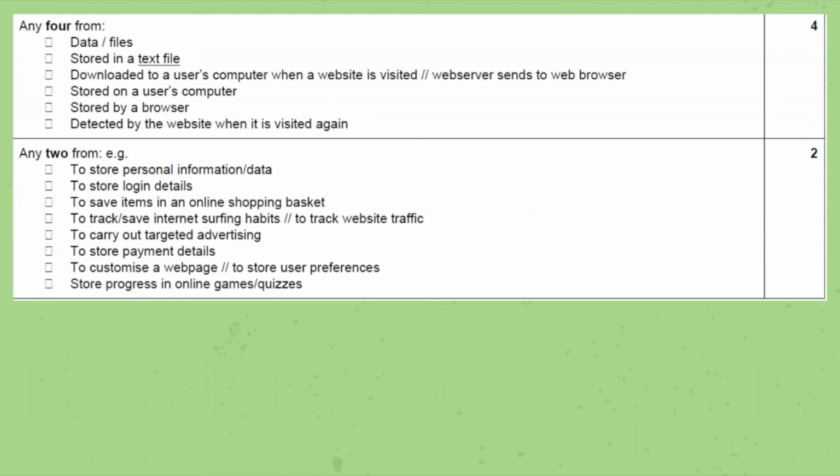So the first question was to explain what is a cookie. So cookie is a piece of data which is stored in a text file on a user's computer by a browser, which is detected by the website when visited again. I am sure you may know this meaning, but this meaning itself consists of 5 points, so 4 marks confirmed.